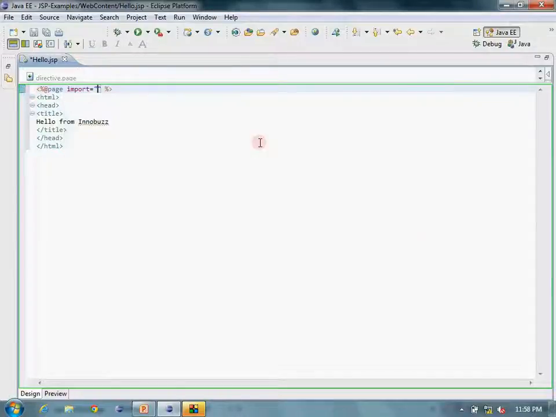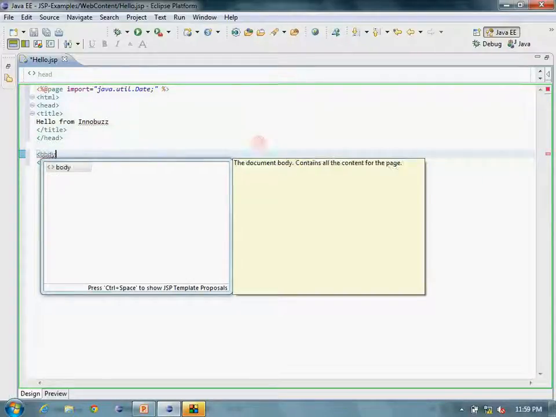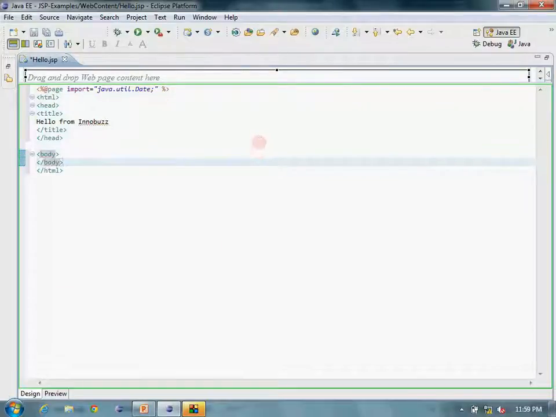So let me use this import. We'll import a package called java.util.Date. So once it is done, this is the page directive, how you declare the page directive. And next, after head, we can have a body HTML tag where we put our JSP page.